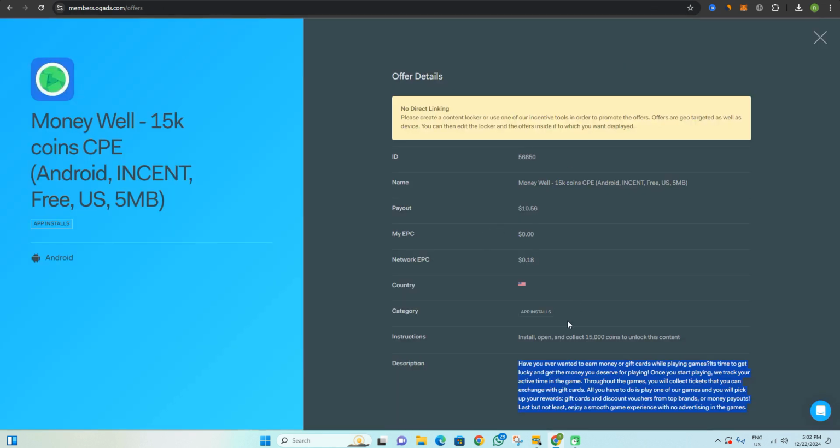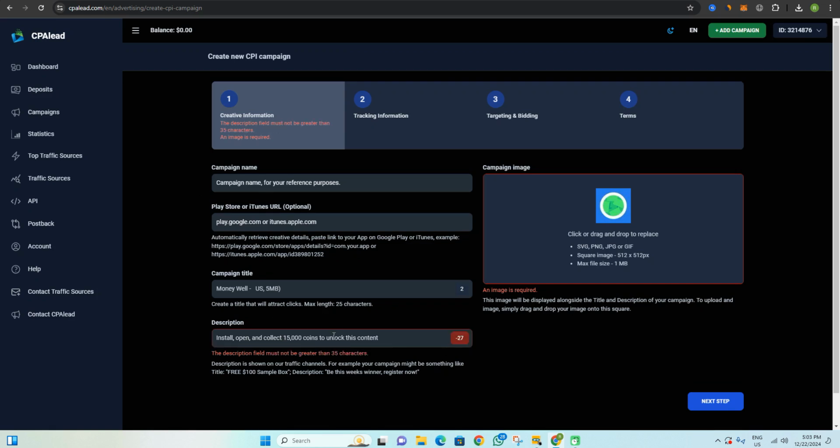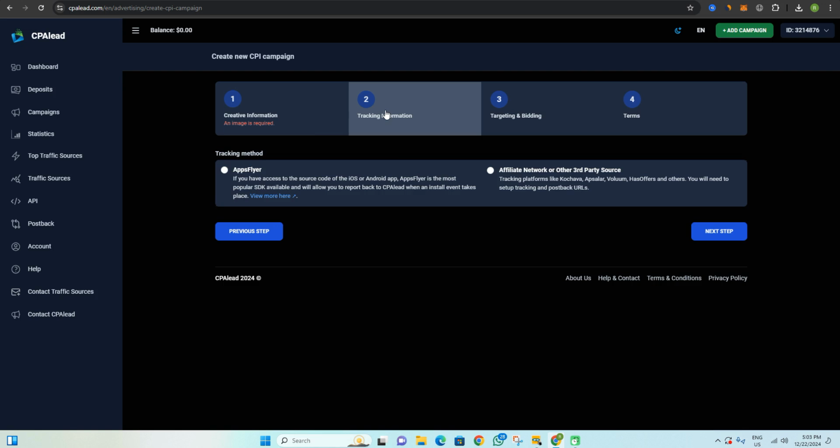And then copy this. So install, open, and collect 15,000 coins. So this is the instructions over here. So copy, let's paste it over here. So let's clear this to see. Install, open, and collect. Let me clear this. All right, so now you can see that install, open, collect 15,000 coins. So it is basically easy for them. So let's go to tracking information.